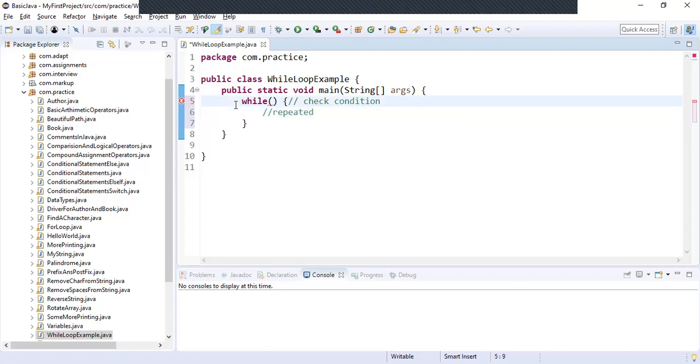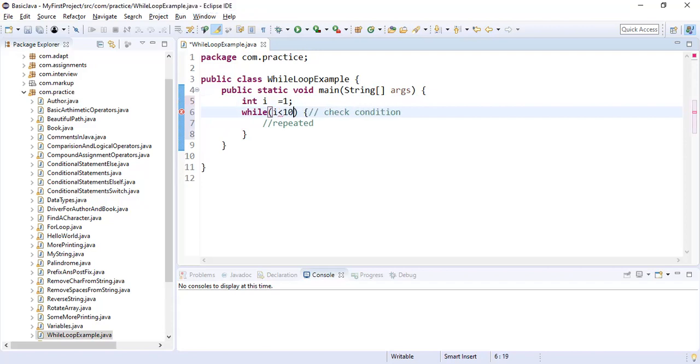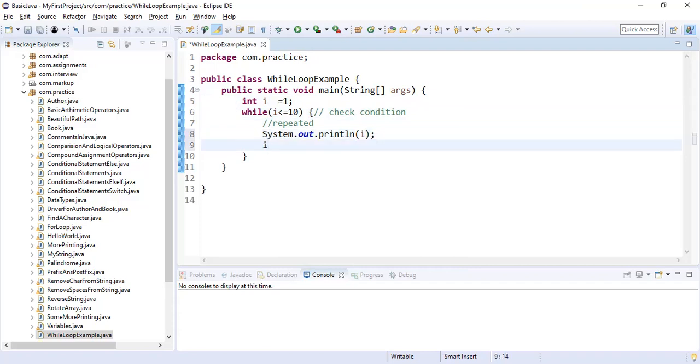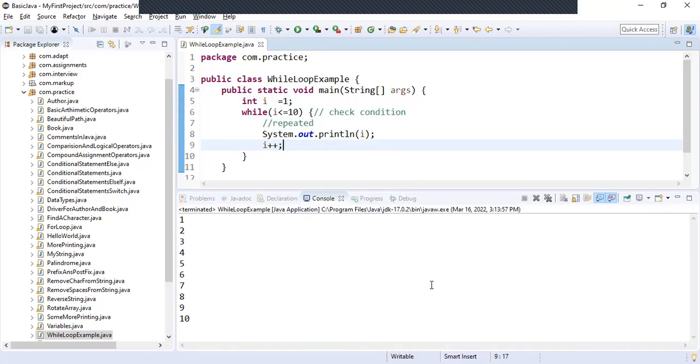So let's say we have a variable int i equal to 1, and here we will write a condition: while i is less than or equal to 10, and inside this we will print i, and after printing we will increment the i. So let's run and see. Here it will print counting from 1 to 10.